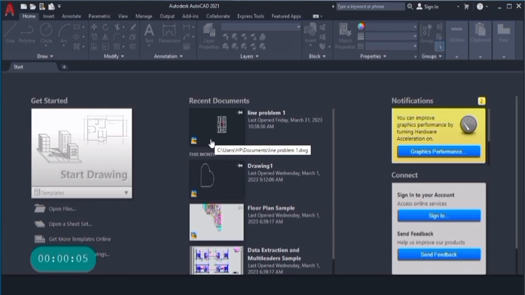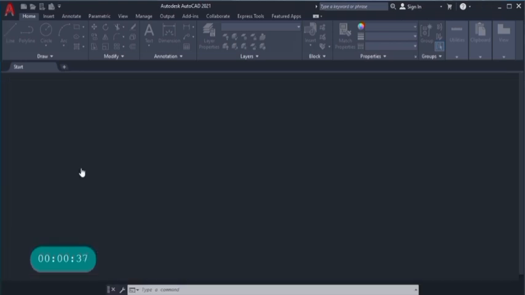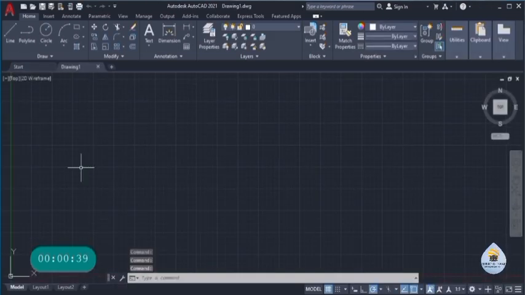In this tutorial, I'll be introducing you to the different commands, especially in the draw tool and the modify tool. Now, when you double click the AutoCAD icon on the desktop of your computer, your user interface will be like this. Now, for you to start your drawing, you have to come to this Get Started and click on it. Then this new page will unveil.